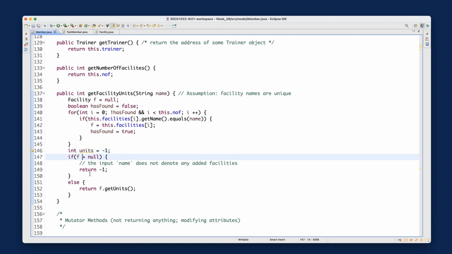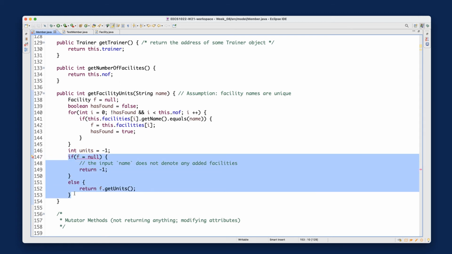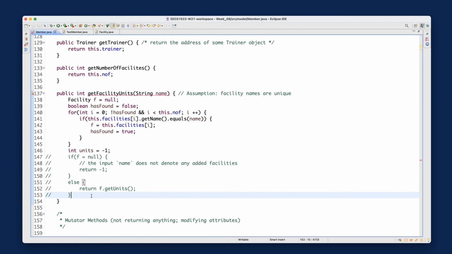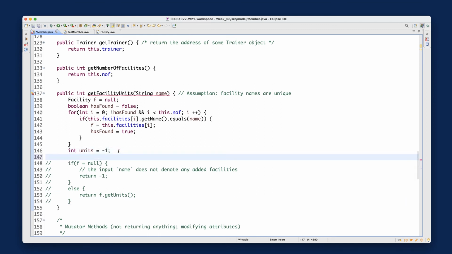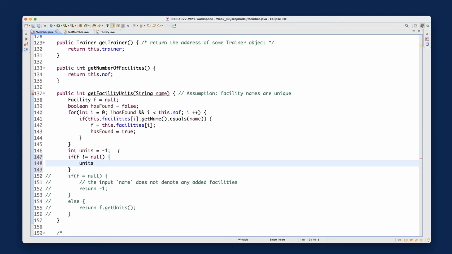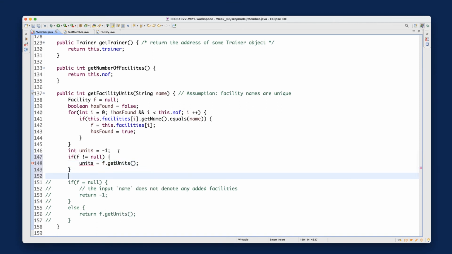You can just keep, let me keep this version over here for you if you wish. Okay, you can use it if you wish. And I'm going to give you the second version. If f is not equal to null, in that case, units is simply reassigned to f.getUnits. And then eventually I can return units. Okay, just a single return.